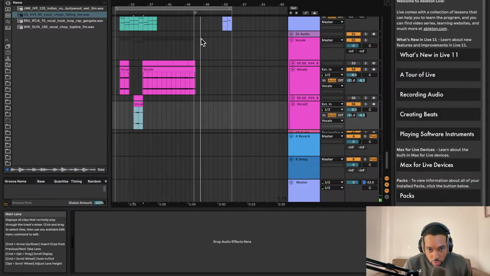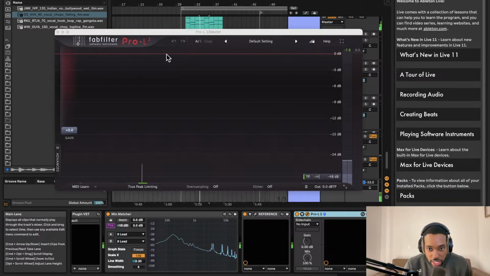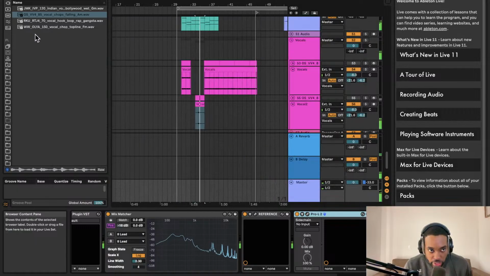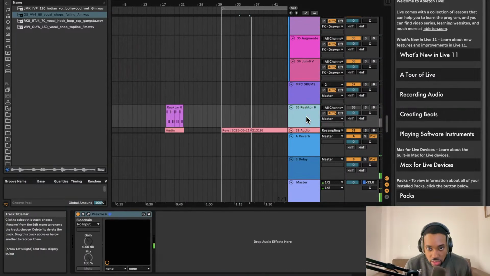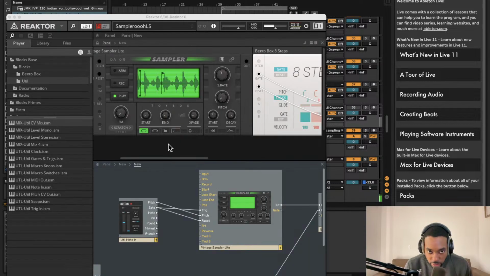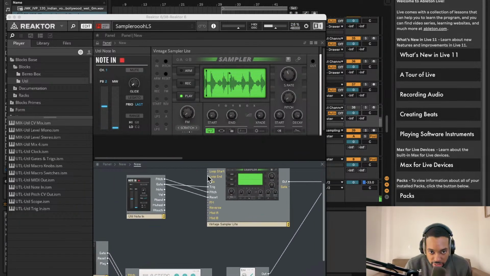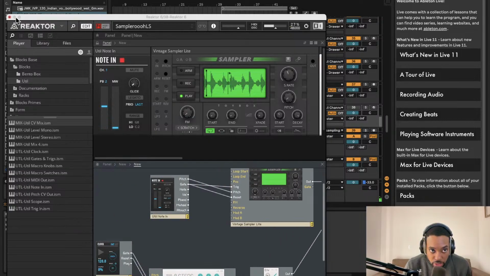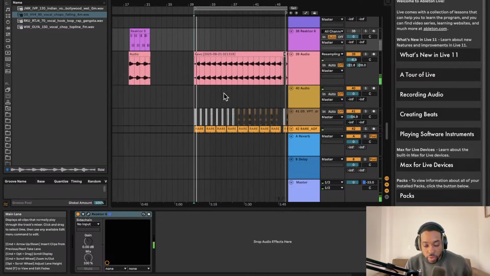So we've created a full loop from our Reaktor patch, and now we have a full beat that we can showcase. Remember, it all started with this simple Reaktor patch we created from a sampler device and our 8-step sequencer. We took that sound and we manipulated it, bring it in to create an original track or loop.